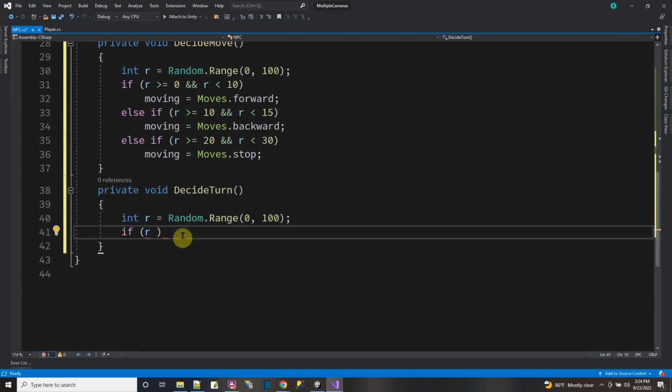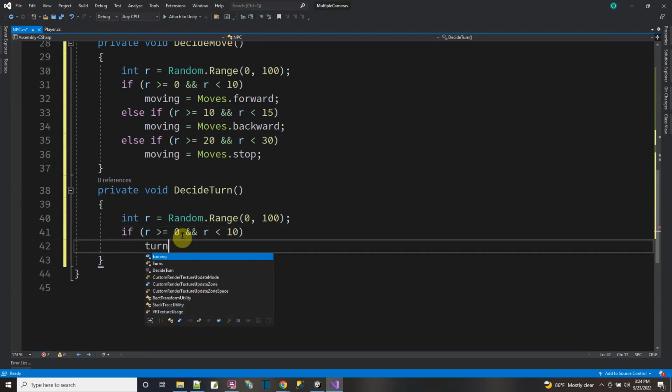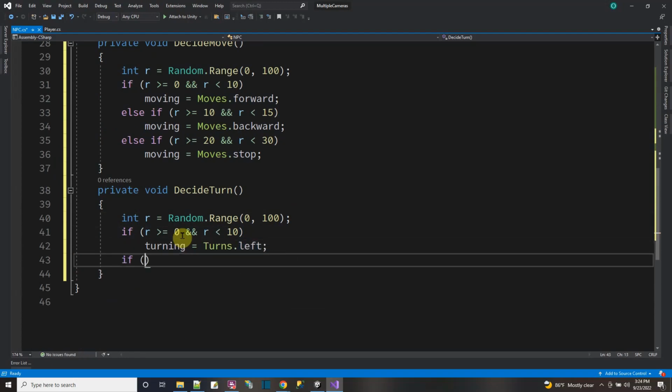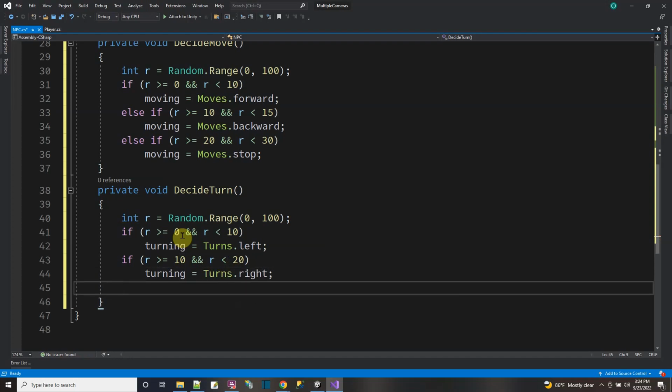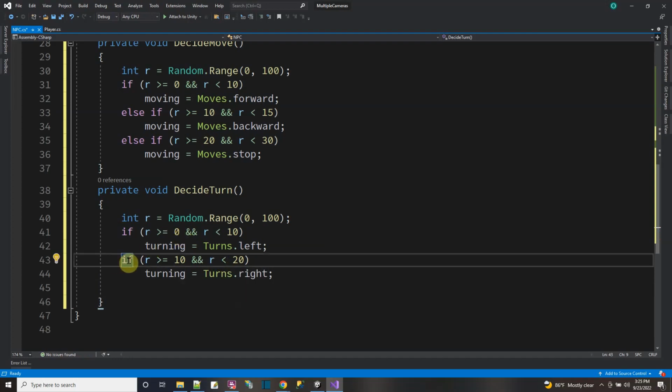If r is greater than or equal to 0 and r is less than 10, then I'm going to do turning equals turns dot left. And if r is greater than or equal to 10 and r is less than 20, then turning is equal to turns dot right. I forgot the else if.